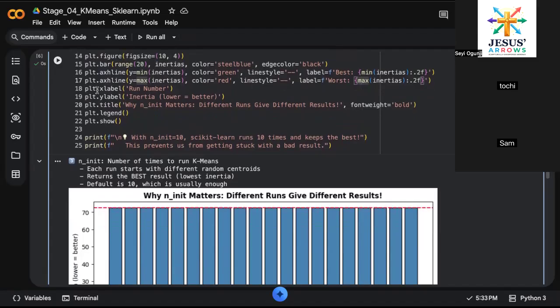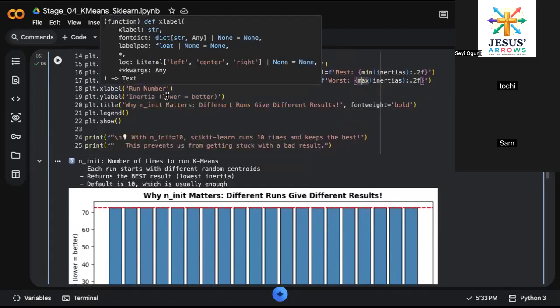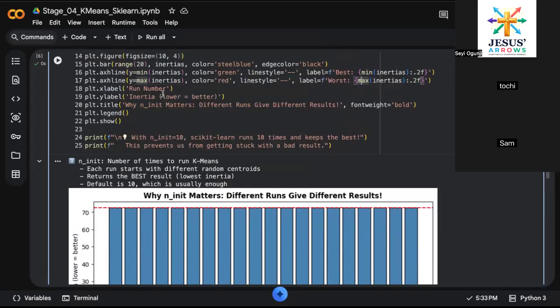Now we plot the x label as the random number, that's the label for x, then the label for y, inertia. So we set this. These are just setup.